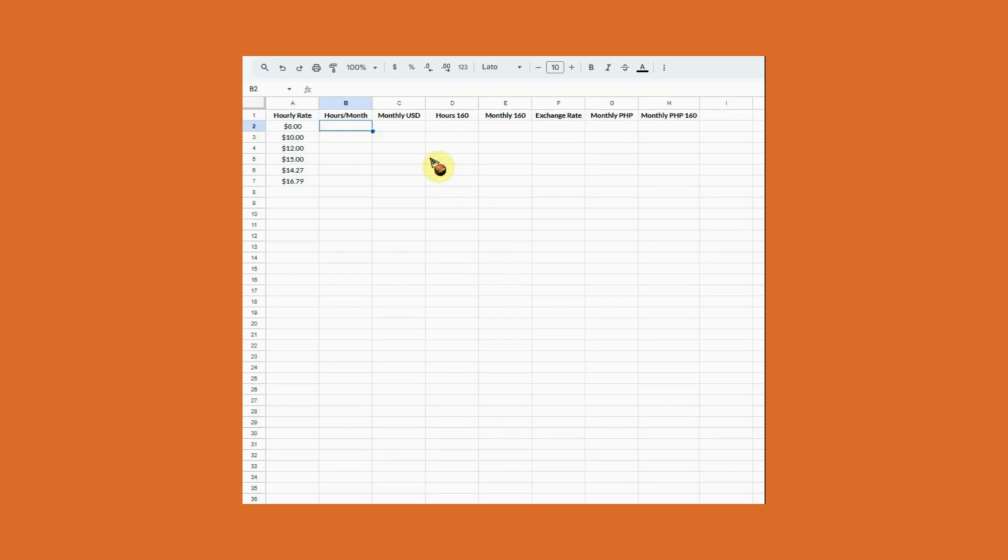So just type equals 40 times 4.33. So you should get that. Copy over.